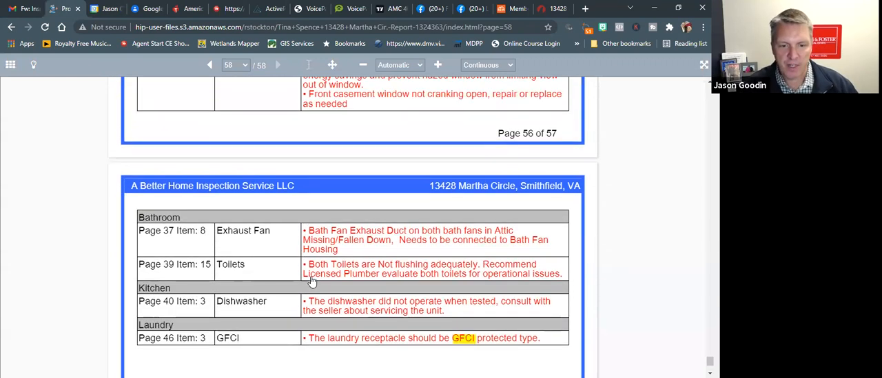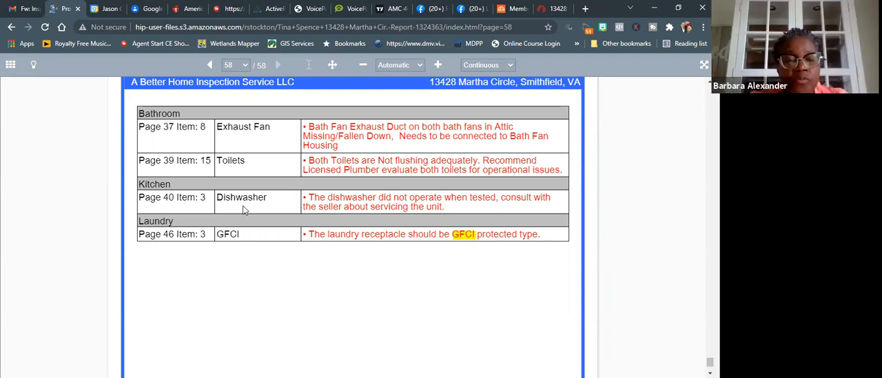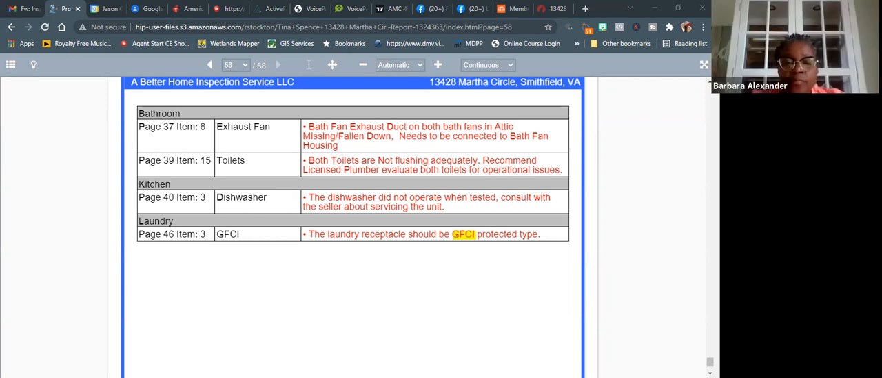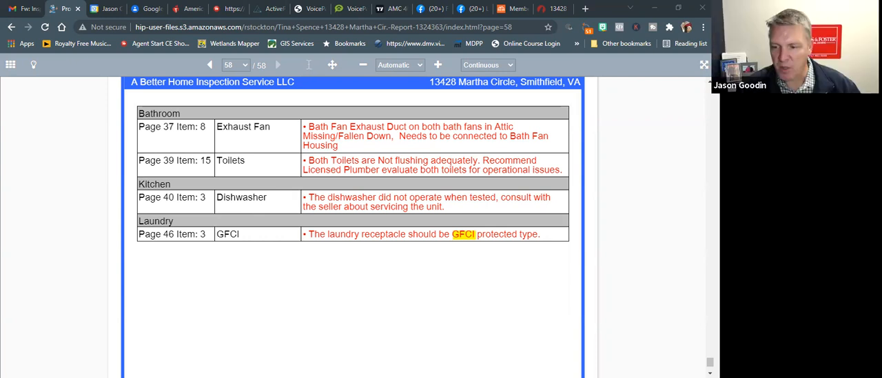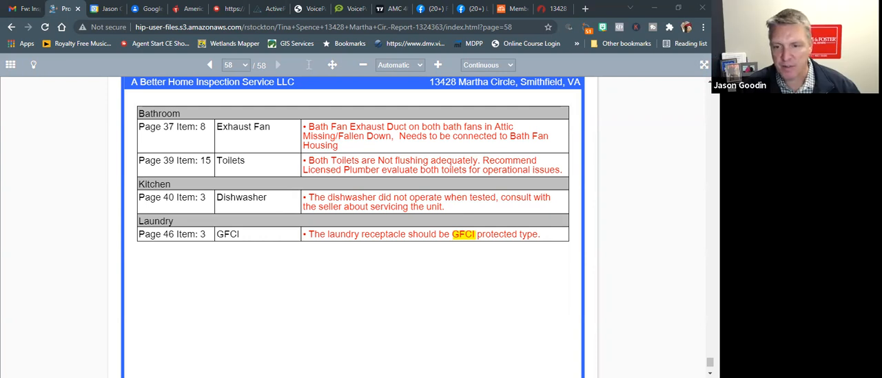So we are all the way down here at the end of the report. The laundry receptacle should be GFCI protected. Again, that's very subjective. Some people say yes, other people would not care at all. Okay. But let's go ahead, just for argument's sake, let's go ahead and put it in there, and maybe Tina will say, it's not that big of a deal. Let's go ahead and get that out of there, because we don't want to offend the seller. Okay. By asking for every single thing under the sun. Okay.